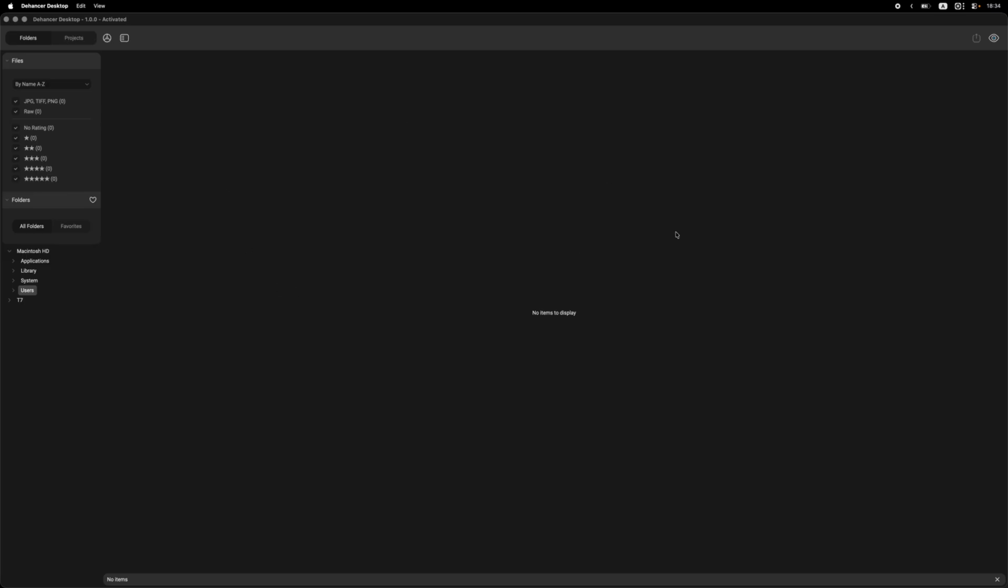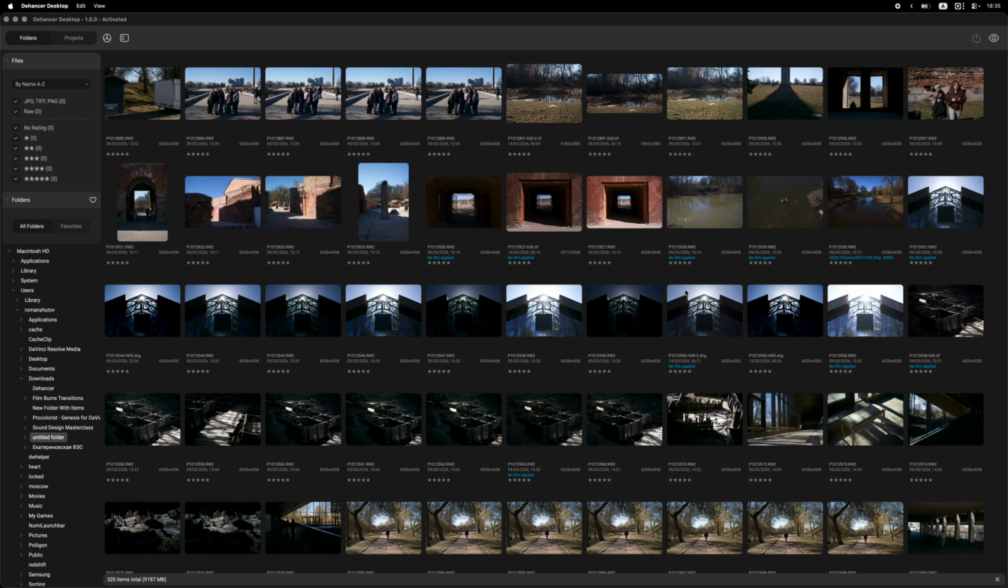This is the first thing you see when you open Dehancer Desktop, and I think this is what distinguishes them from just being a plugin. We got a sorting system being implemented here. So what we want to do first is find our folder where all the photos are stored. And you can see all the photos in that folder. You can give them a rating, you can sort them by name, by newer first, older first, all that jazz.